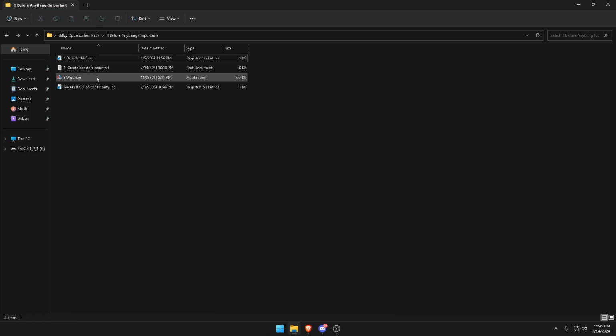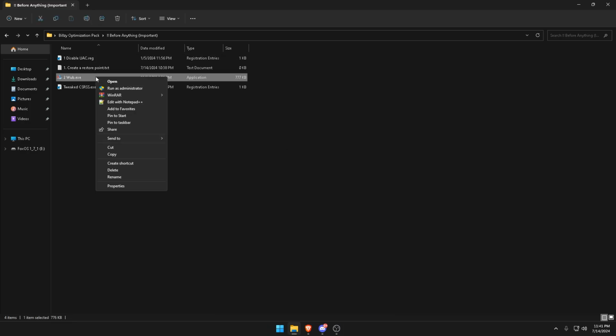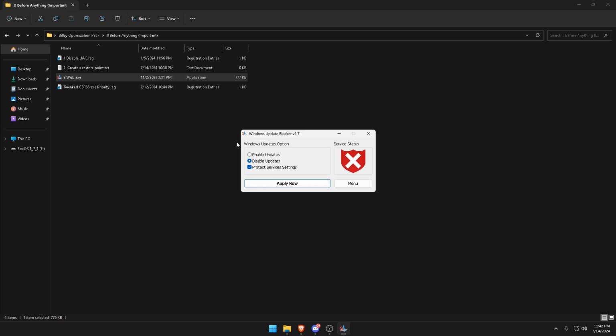Next is to run Windows Update Blocker. This will stop all updates for your system, ensuring that none of your tweaks that we will apply go away after a couple of days because of updates. So you can run this as admin, disable updates, protect service settings, and you can click apply now.